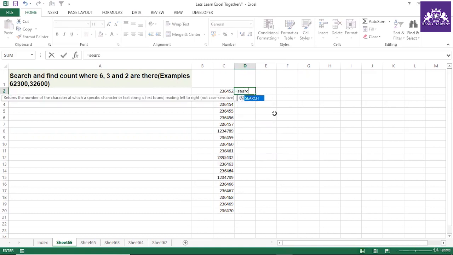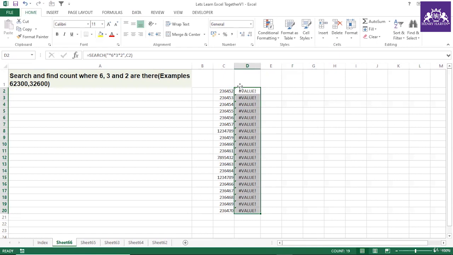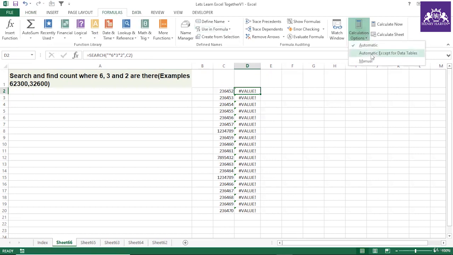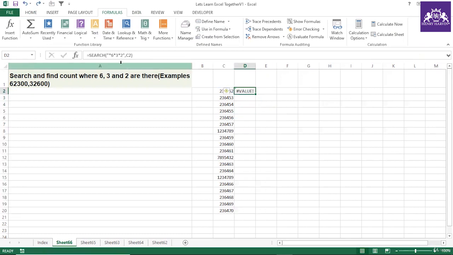Equal to SEARCH. Search, we are using asterisk sign, 6, then again asterisk sign, guys, 3, and again asterisk sign and 2. This is how you can search the criteria. So if you see that it is giving you the value error, guys, what is the problem here? Search, you are getting C2. So you have to see why the formula is not working over there. All right. So let me do Control Z again and see. We are searching 632, guys, because you have to put that asterisk at the end also.